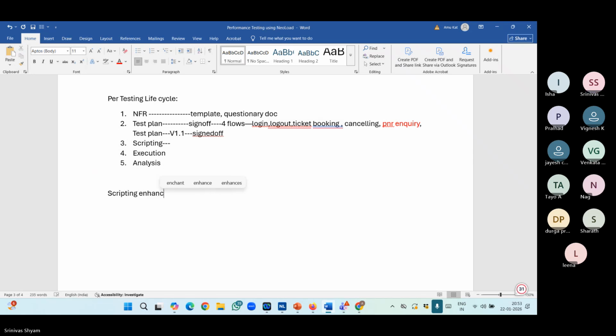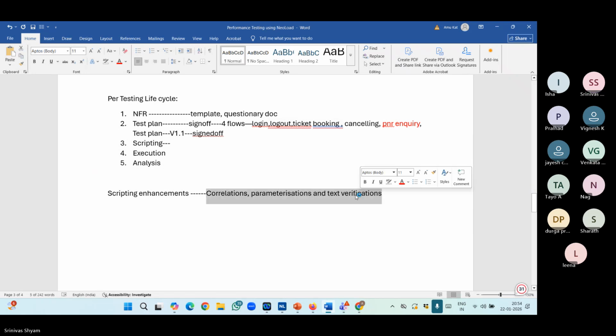scripting enhancements. Mainly we will be doing three things for sure: correlations, parameterizations, and text verifications. No matter which tool you are using, either LoadRunner or JMeter or Sauce, K6 or NeoLoad, whatever it might be, these are must-haves in your script.